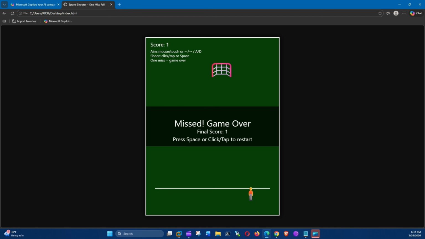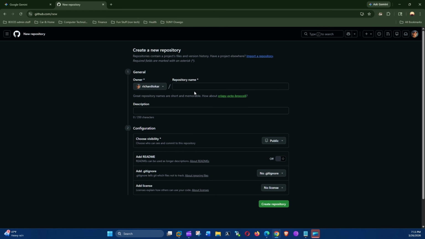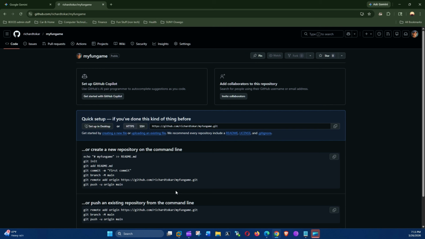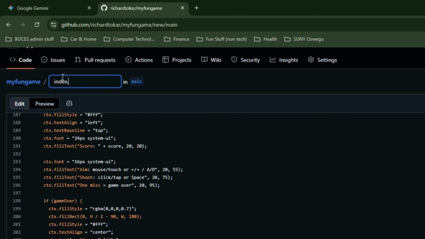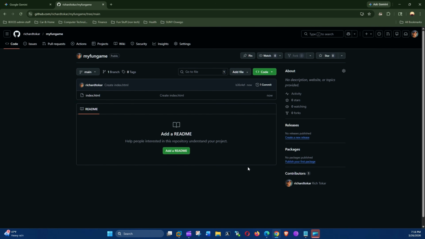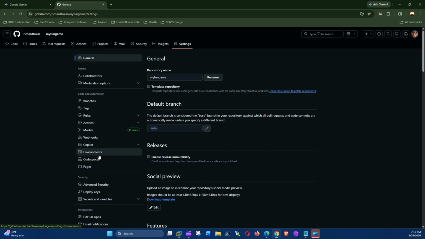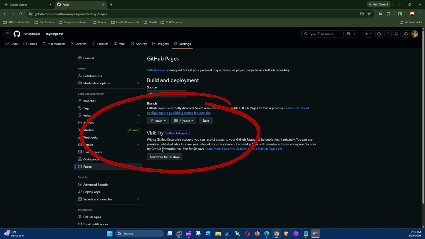Ready to ship it? Create a new public repository on GitHub. Inside the repo, create a file named index.html, lowercase, spelled exactly right. Paste your code and commit it. Go to Settings, then Pages. Set the branch to main and save.